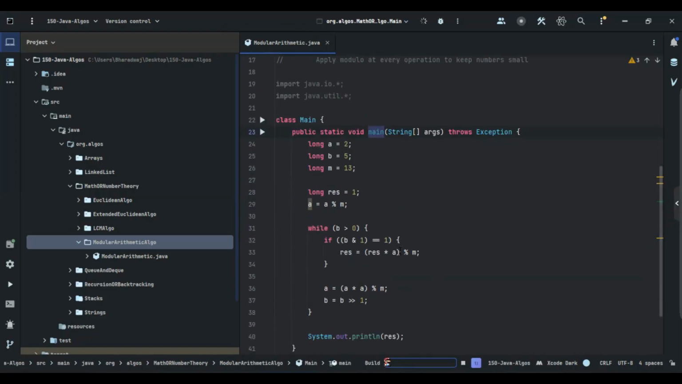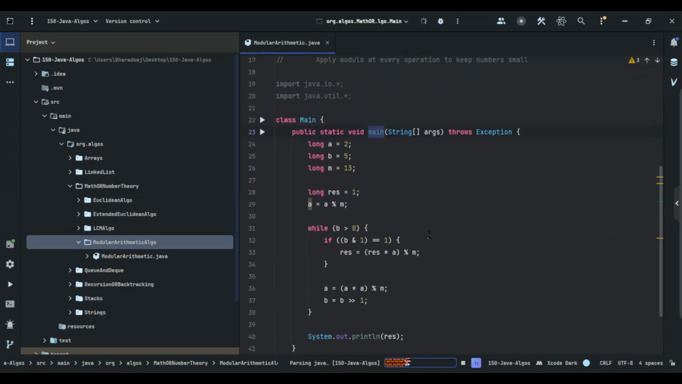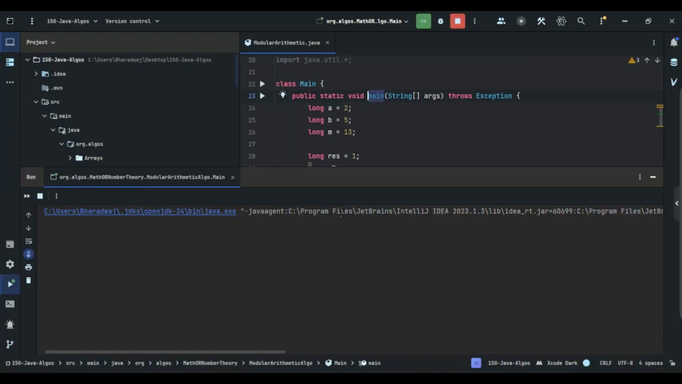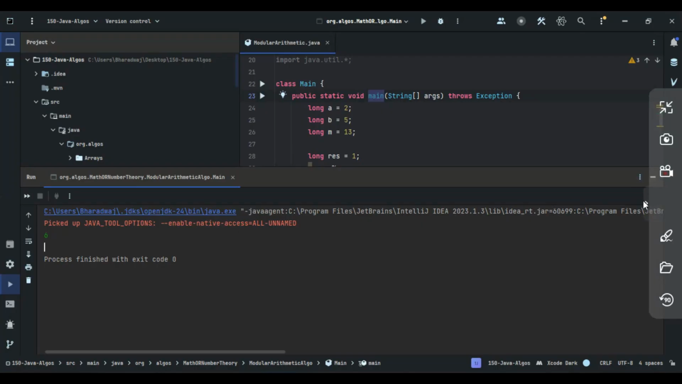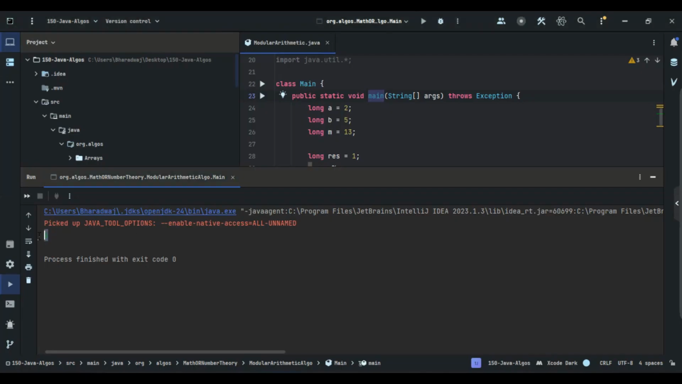So we have to get the output 6, right? If everything we have written is correct, we have to get the output 6. Let's see. You can clearly see we are getting the output 6 here, right? Which is absolutely correct. So we have got the correct output.